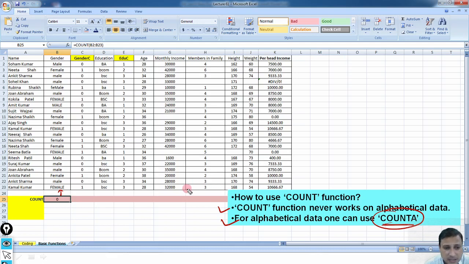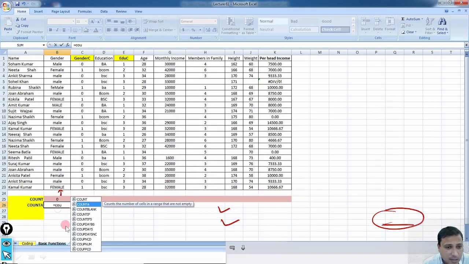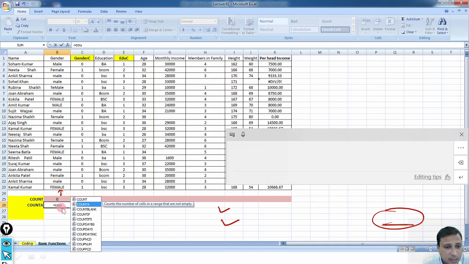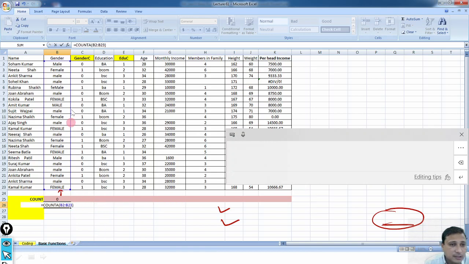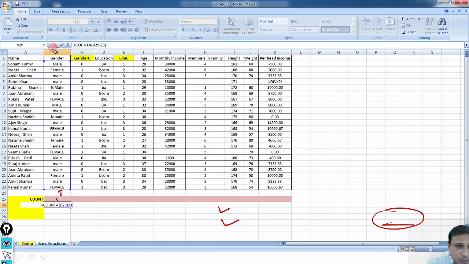Now how? Let's see. To understand this, again I'll go here and I'll type equal to sign and COUNT, and here I'll find that yes, COUNTA is available. I'll double click on this, then I'll select the range, that is B2 to B23. What is B2? B2 means B column second row, and here is my first response. And what is the last thing? That is B23. B23 means this B column and 23rd response. So I have selected this data. When I have selected this data, it appears here COUNTA in bracket B2 colon B23. Now I will press enter.